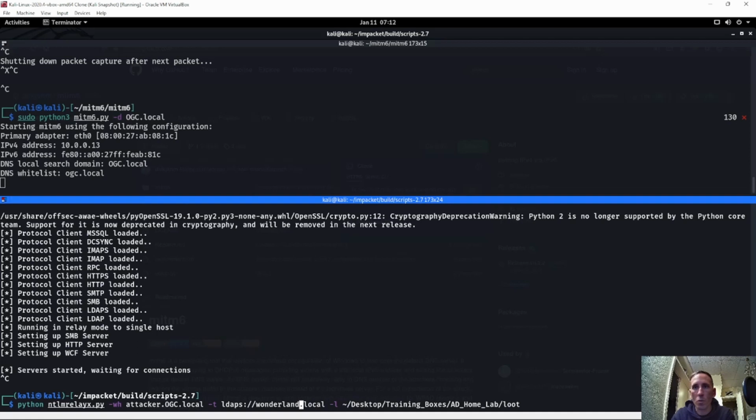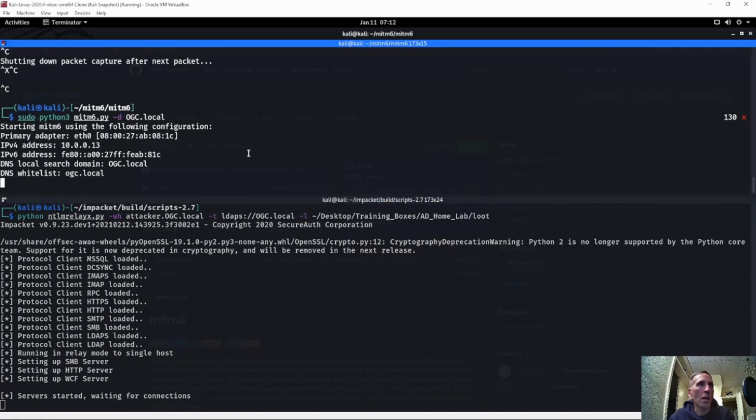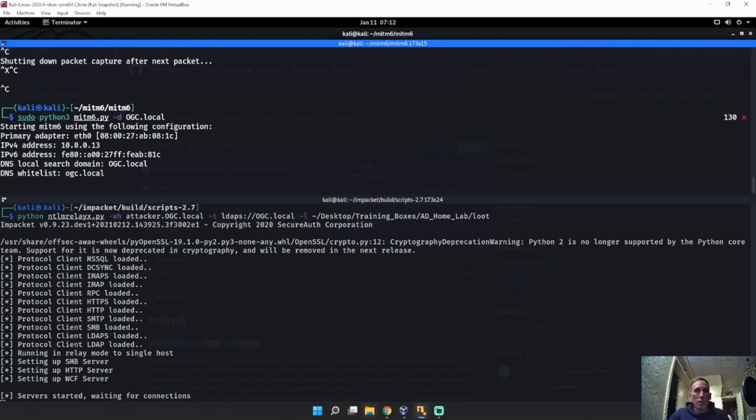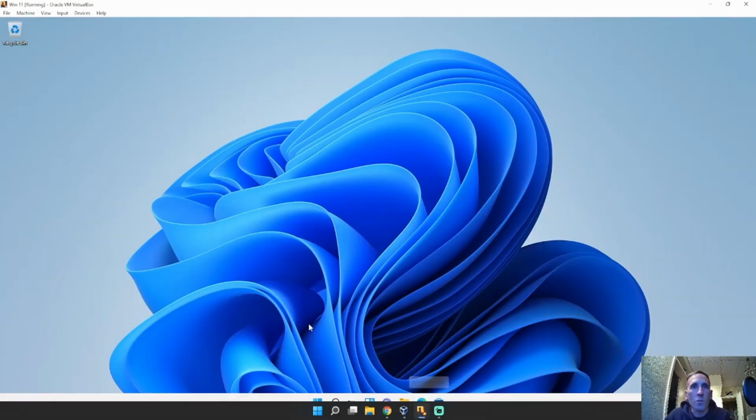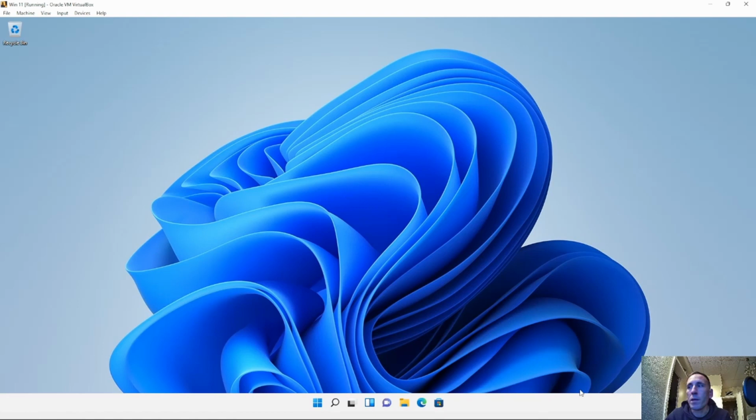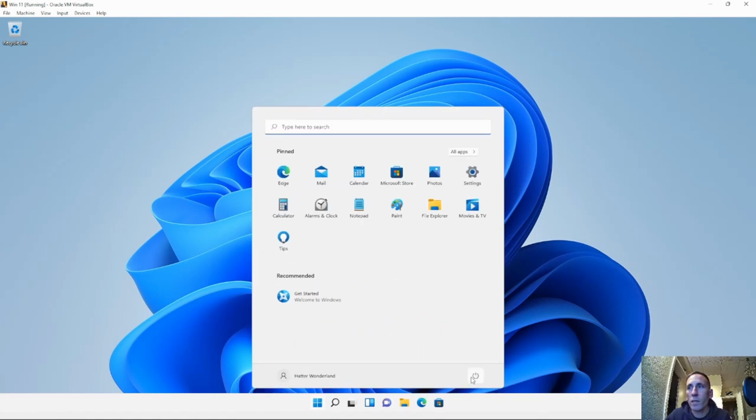LDAP is going to be for OGC.local. Alright. Now let's go ahead and try to restart a computer and see if we get anything back. If we don't, then we'll start trying to use IP addresses or something like that and see what is the best way to actually try to accomplish this, like right here.